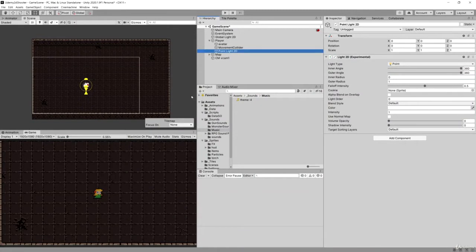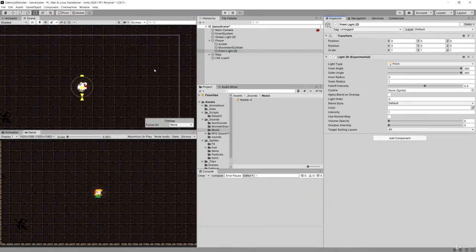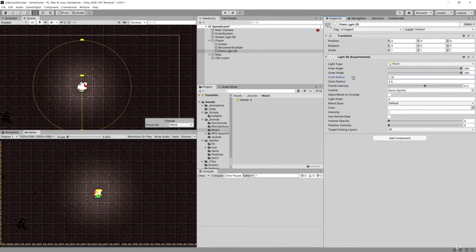Now nothing has changed because we are still targeting the sorting layer default if we select our point light 2D. So instead, let's again choose all, and now our player is a bit brighter. What we can do is play around with those settings. So let's increase the outer radius of our light 2D, and let's set it to something like 4. Okay, that's better, maybe 4.5. Great. Next, we can change the inner radius to make the inner circle a bit darker. So let's set it to 0.7.